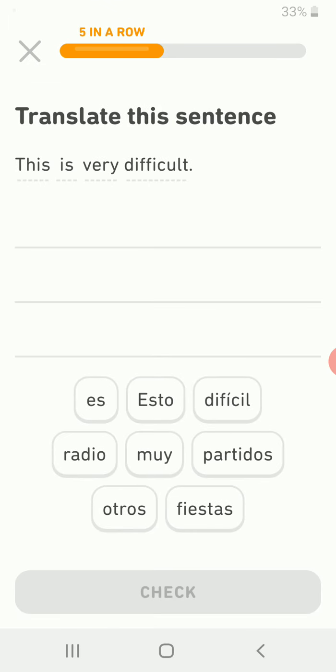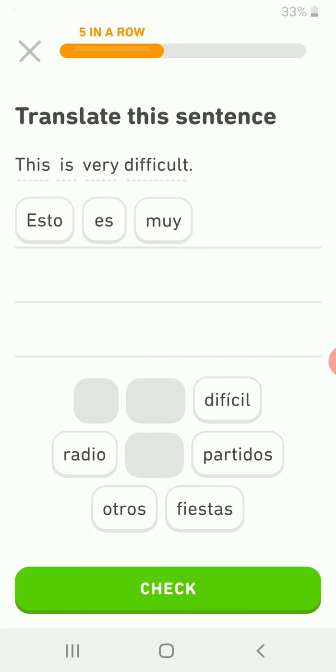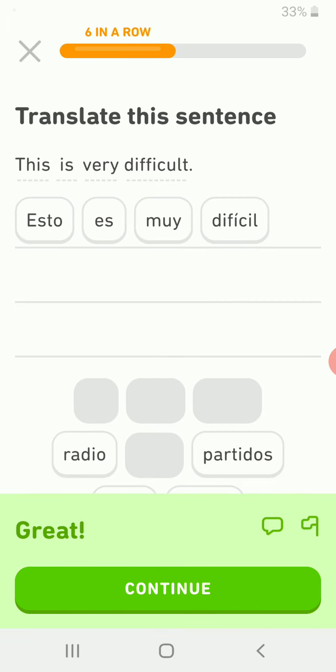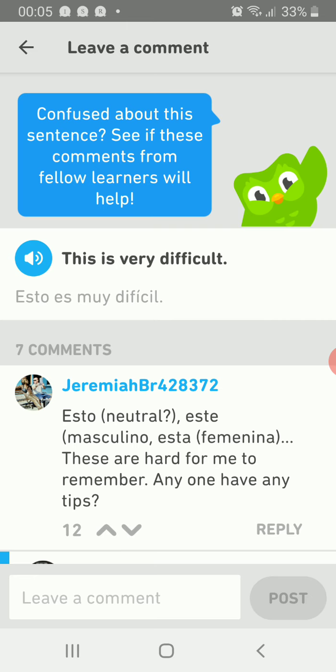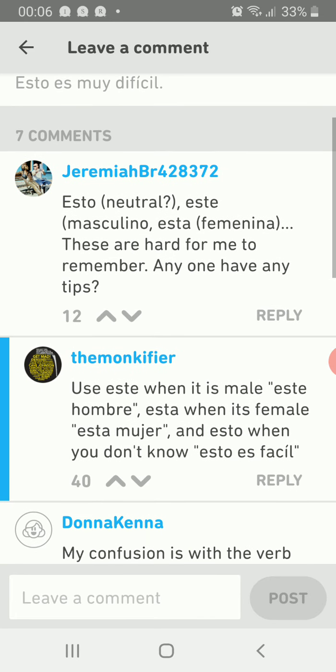And this is very difficult. Should I say esto? Normally we say este o esto. So esto es muy difícil. Why do we say esto here? That's a good question. Maybe there is an answer in here. Esto neutral, este masculino, esta femenina. They are hard for me to remember. Anyone have any tips? Use este when it is male, este hombre, esta when it's female, esta mujer, and esto when you don't know. Esto es fácil.